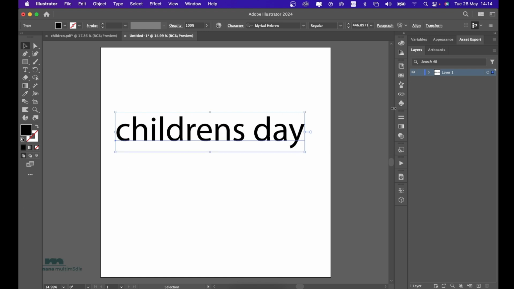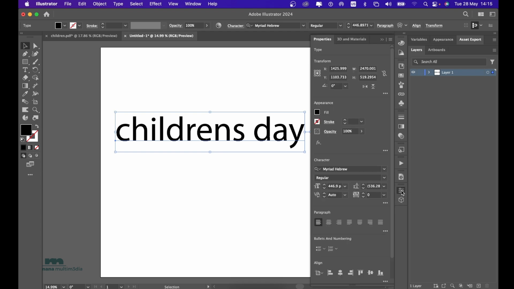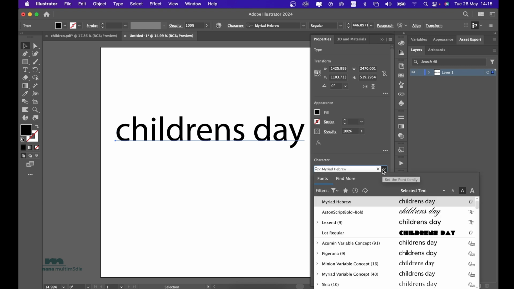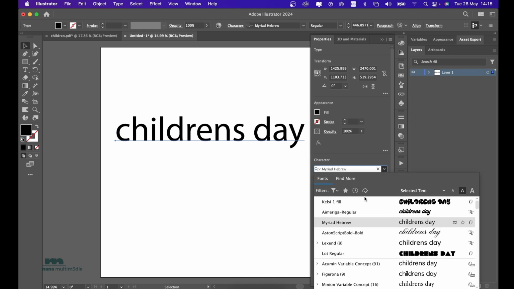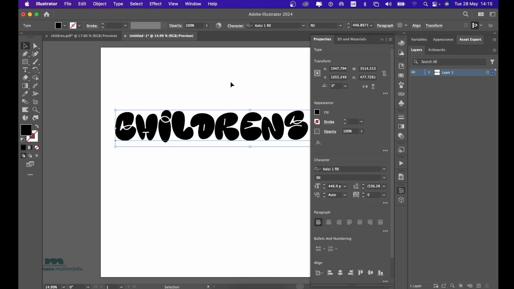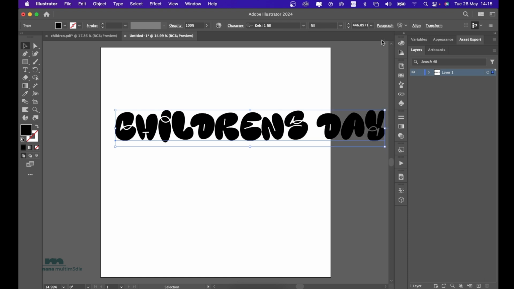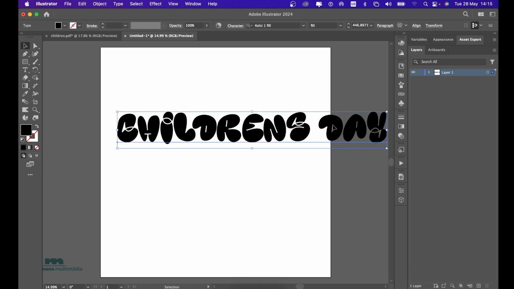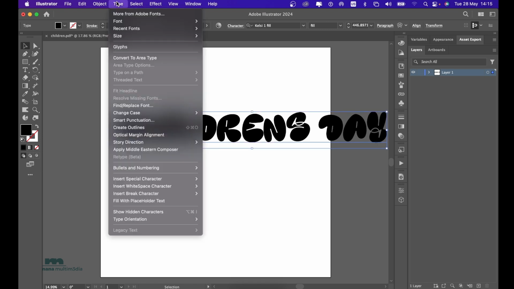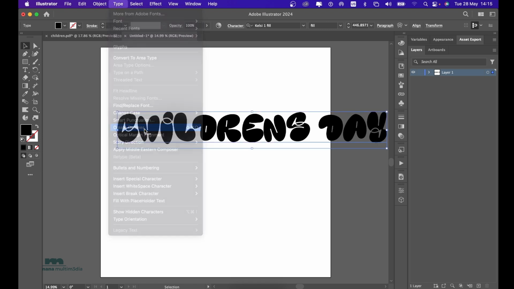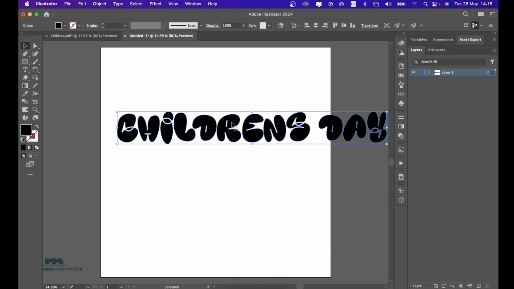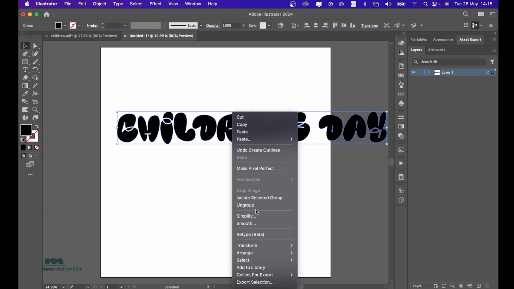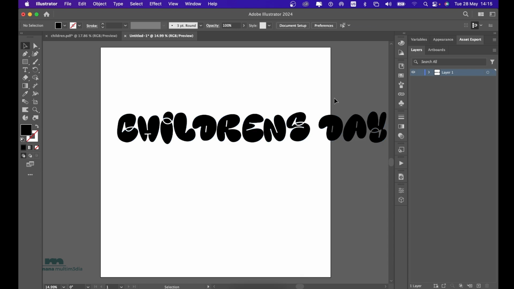Then I come over here to my properties. All right, then I'll change the font. The name of the font I'm going to use is called Kelsey. Some of all these are going out of canvas, which is not a problem. So I just come to this type, then create outlines. All right, then I right click on this, then ungroup. This one comes under.